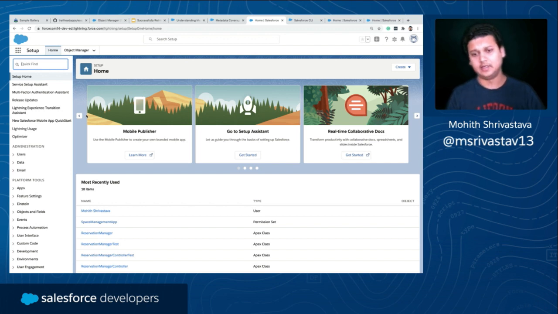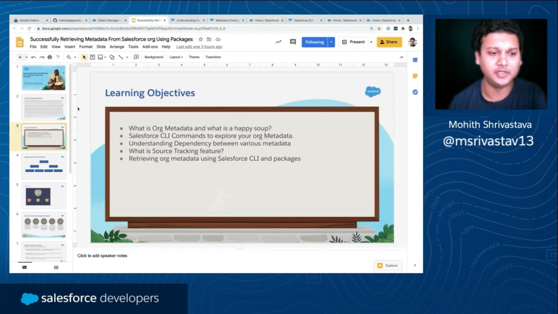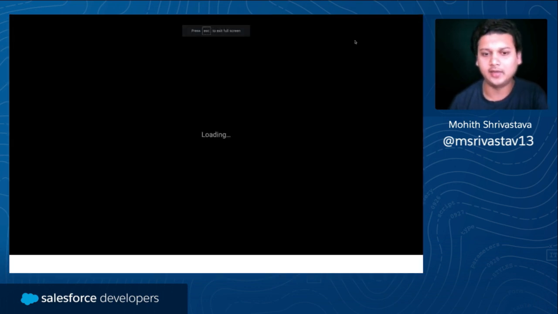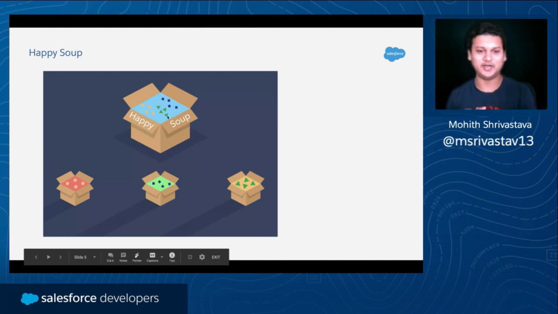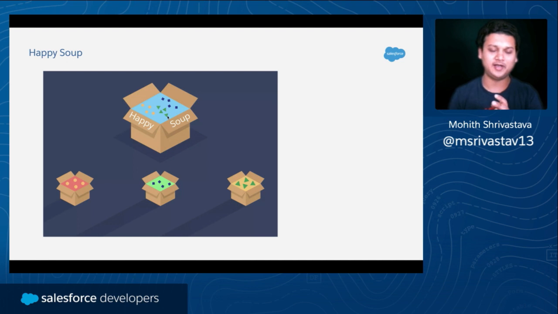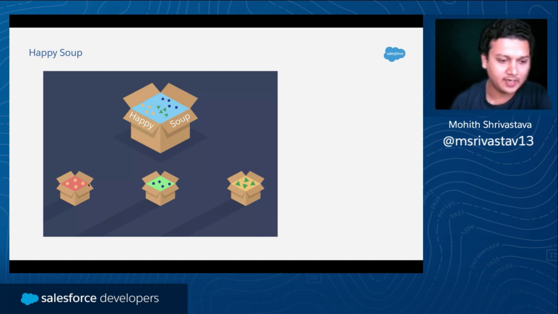to use something like an unlocked package, where you start grouping all your metadata. That's what is called happy soup. In your org today, you have all the metadata in this format called happy soup, where you have all the metadata that you have created for an application. You also have managed packages. You might also have other packages. So there's a lot of metadata. You should start breaking them into modules, so that it's easier to manage and enhance your applications, and so on.